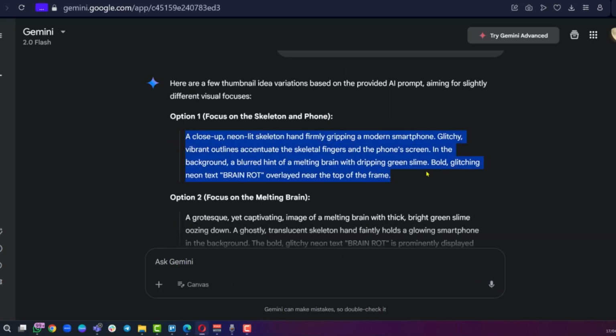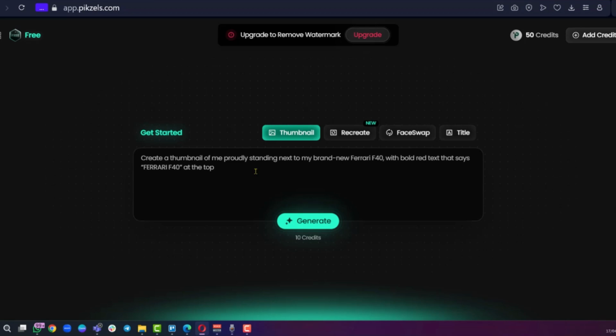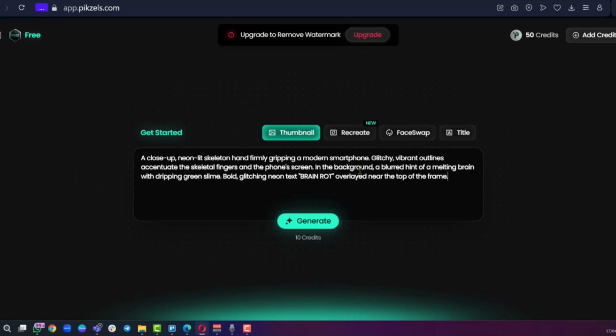We're going to copy this, go over to Pikzels, paste it in, click on generate, but do take note that it takes about 10 credits to generate an image and we have currently about 50. So let's go ahead and try the first one. And this first option is by using the idea which we got from Pikzels itself. So go ahead and click on generate.